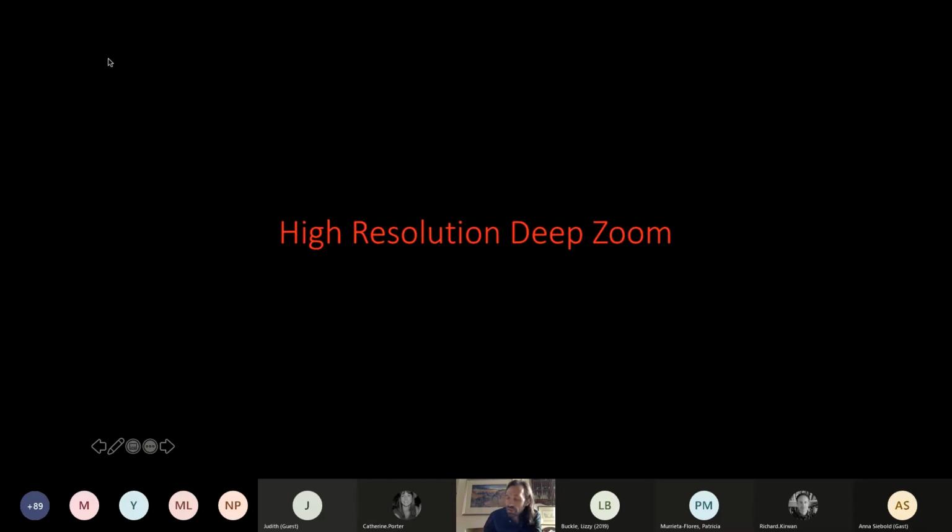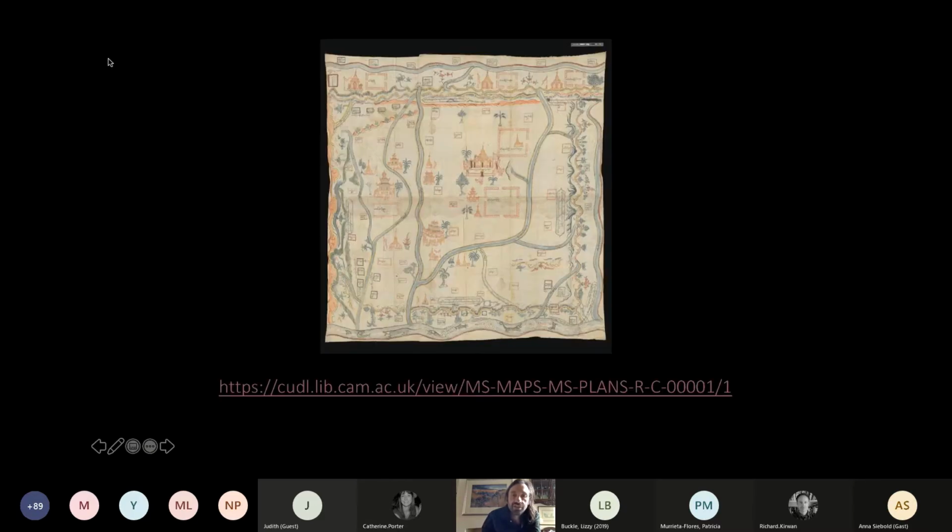So the first example is these kind of high resolution, ultra high resolution, deep zoom images. So this is an image of a map. It's actually a textile map of Myanmar from the 19th century. You can't really tell from looking at this image, but it's about 3 meters by 3 meters, and it's very, very fragile. So there is text on it, but it's almost impossible for researchers to interact with that text using the physical object.